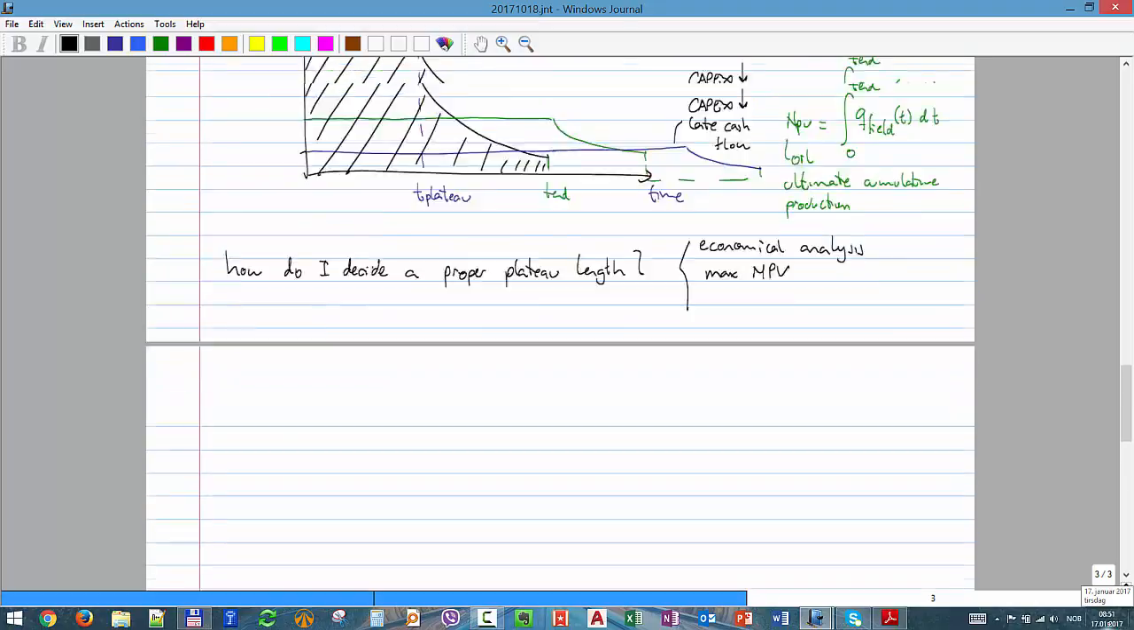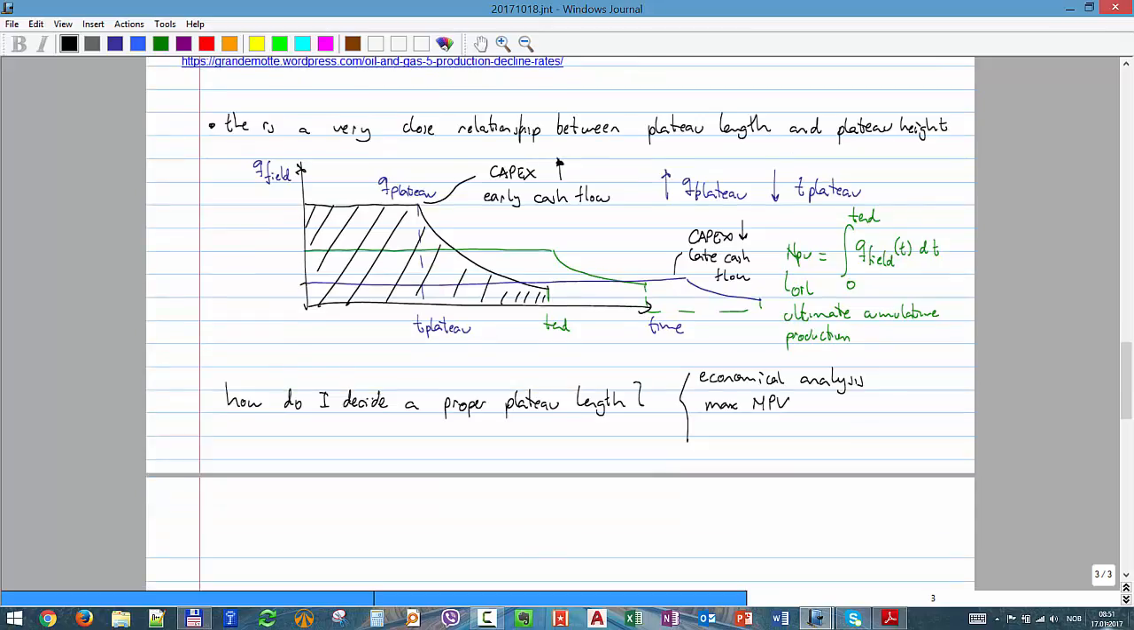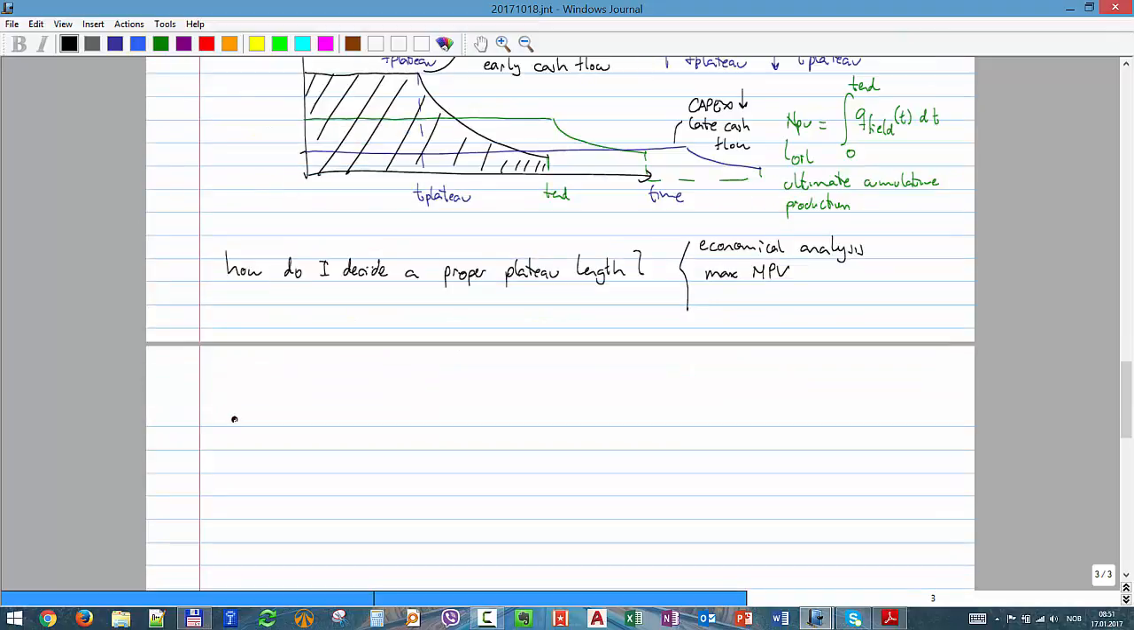And really here, one thing that you have to take into account, its height is dictated by physics, or engineering. Sometimes my production system cannot produce more than that. It's a physical limitation. If I increase that rate, for example, my formation will collapse. I will start to produce too much sand. I will have erosion, and I will destroy my equipment.